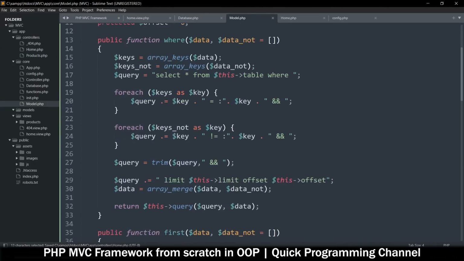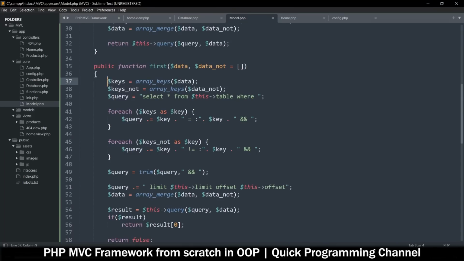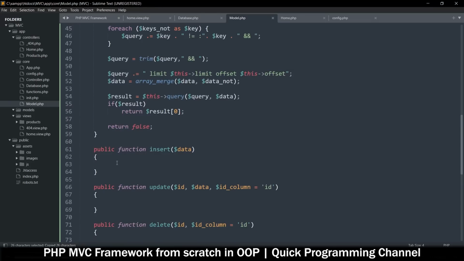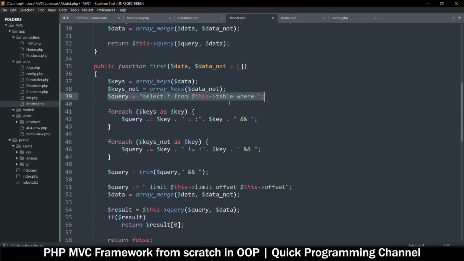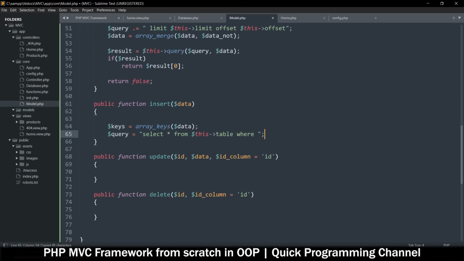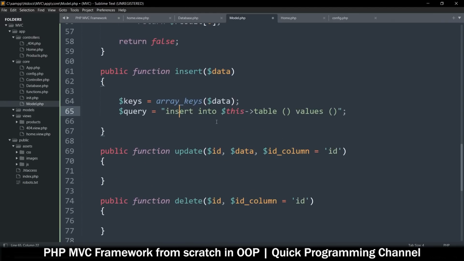So how will the insert function work? Well, it's going to be very close to this, only that. Let's grab this keys part. We need that. So like that. And then even this query where it starts from, we need that. So let's put that here. Now an insert query is like this. It says insert into whatever the table is, this table. And then here you put two brackets, and then you say values, and then another bracket like so. Insert doesn't have double E. So this is our insert query.